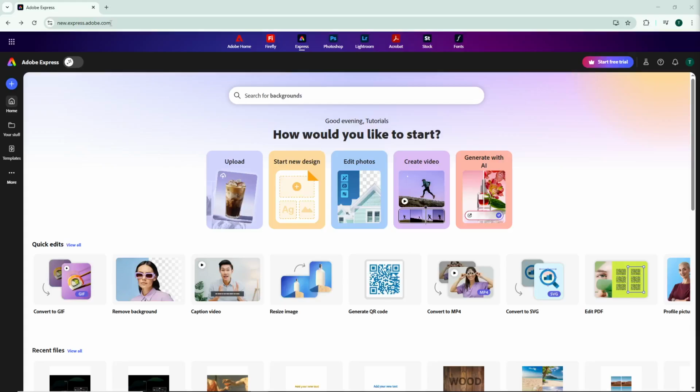Welcome back, everybody. Today, I'm going to teach you how to add lines and arrows in Adobe Express. This is a fantastic skill for creating diagrams, presentations, or any design where you need to direct attention or show connections between elements. Let's jump right into it.